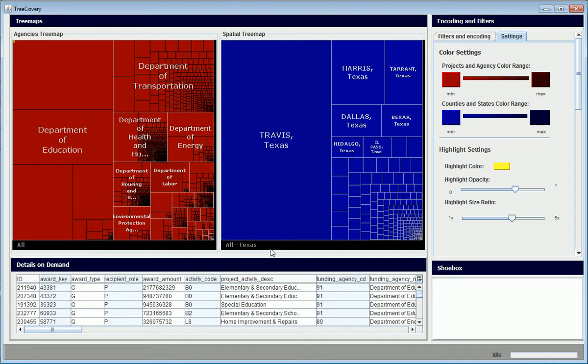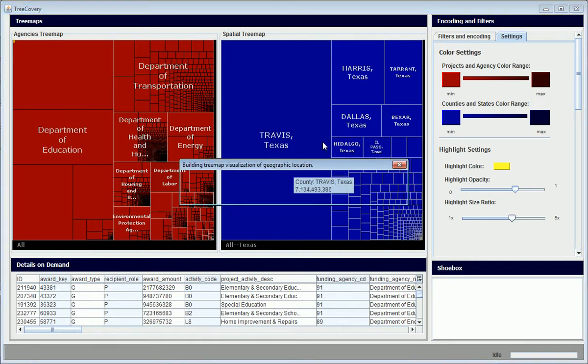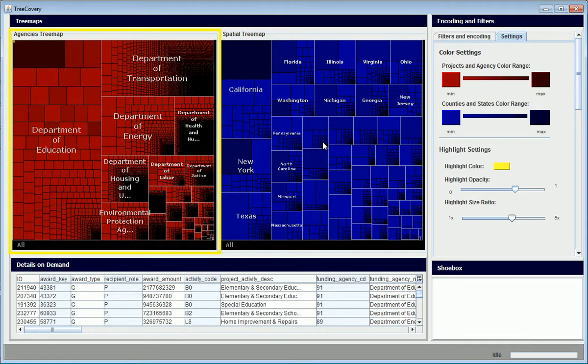To zoom out, press Ctrl and click on the tree map from which you want to zoom out. This will cause the other tree map to be unfiltered correspondingly.